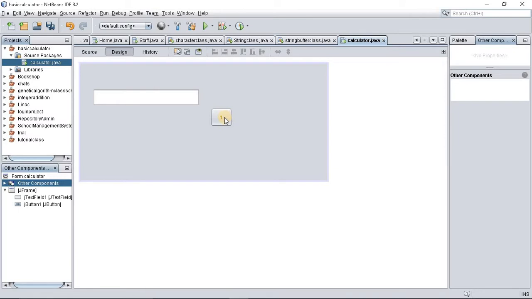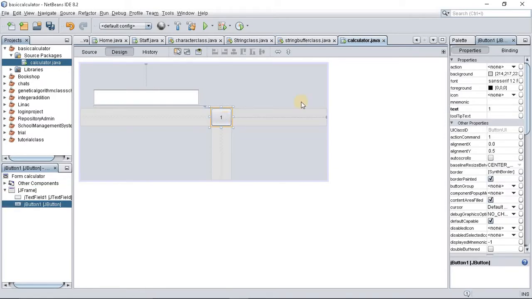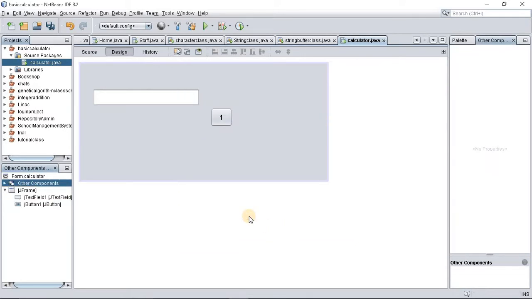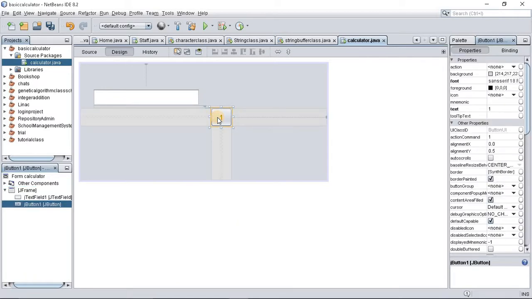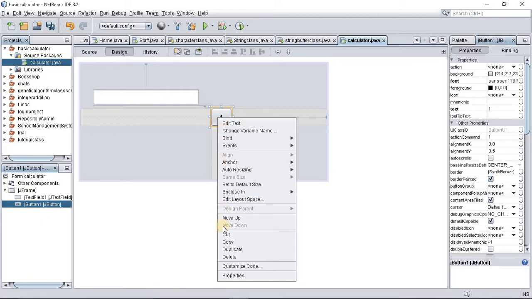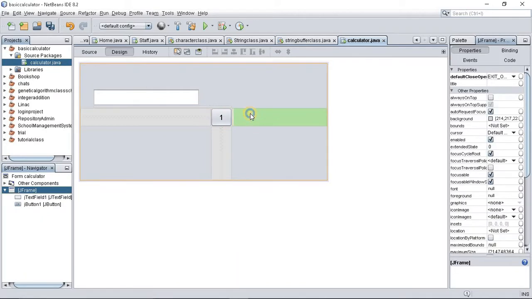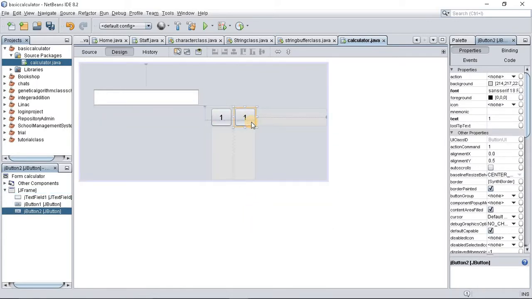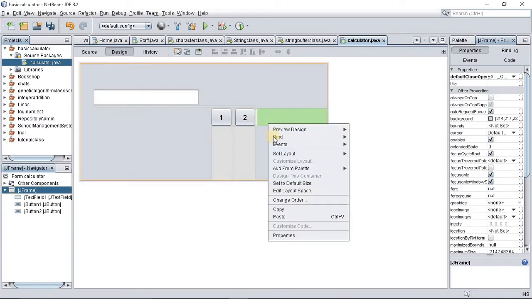Now this is number 1. So to increase the size of this, we come over here to this font bar and click on this triple dot over here. Now increase the size to 18 and click OK. So we have created the button for number 1. Now simply copy and paste. You can right click, click copy, then come in here, right click again and say paste, and there we have it, number 2.